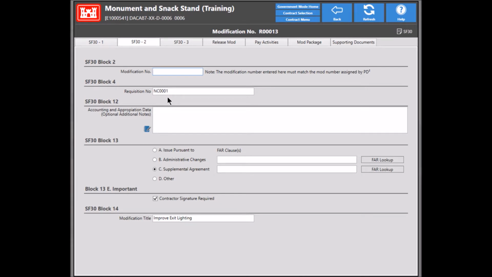As soon as you know the modification number in PD², you want to go ahead and enter it here. It's very important for labeling of the documents in PCF and for properly printing out the mod number on the SF30. Otherwise, you can enter the accounting and appropriation date as necessary here.